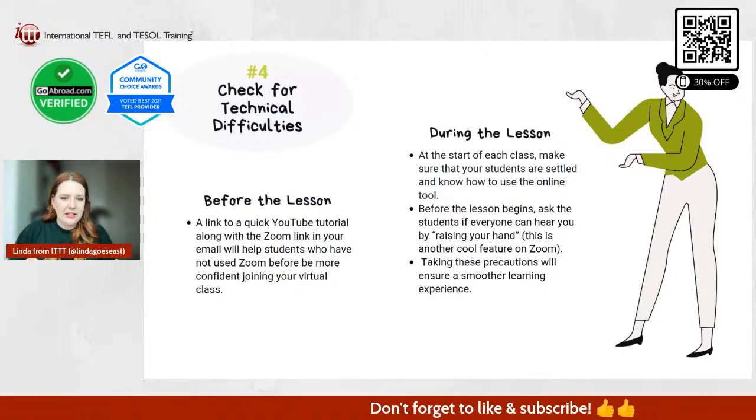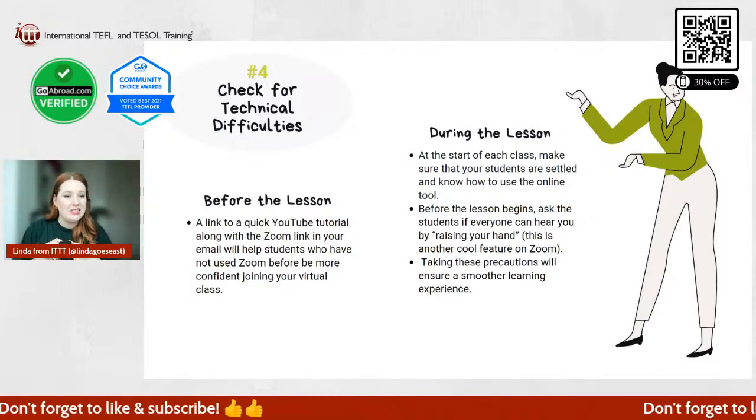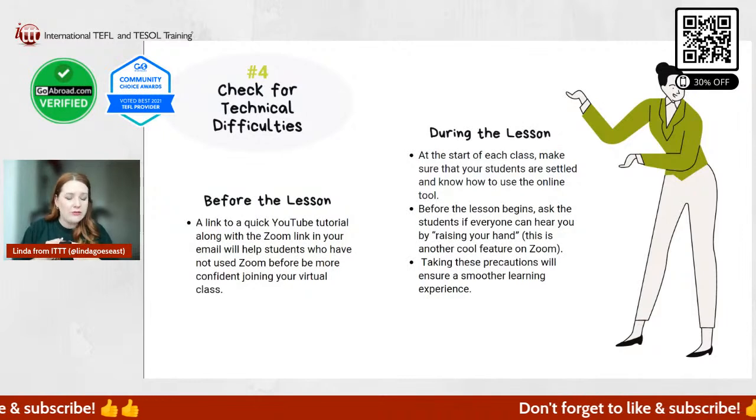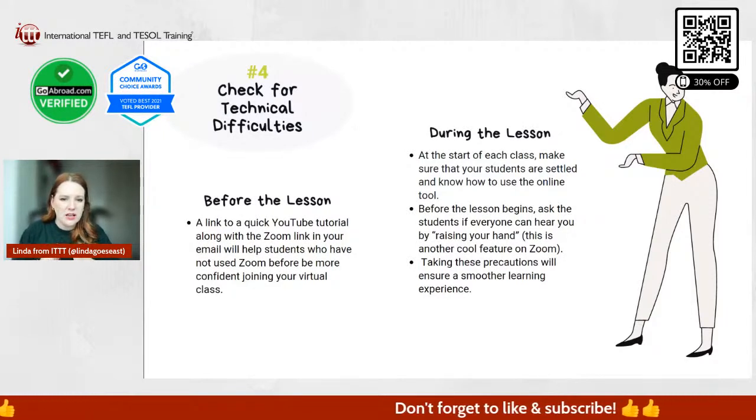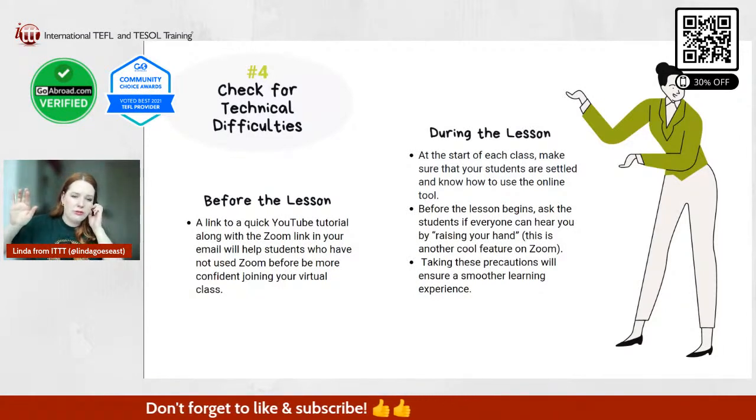So you can use that. And before the lesson begins, ask the students if everyone can hear you, if everyone can see you. And a great way of doing that is by using the raise your hand tool. So this is another cool feature on Zoom.